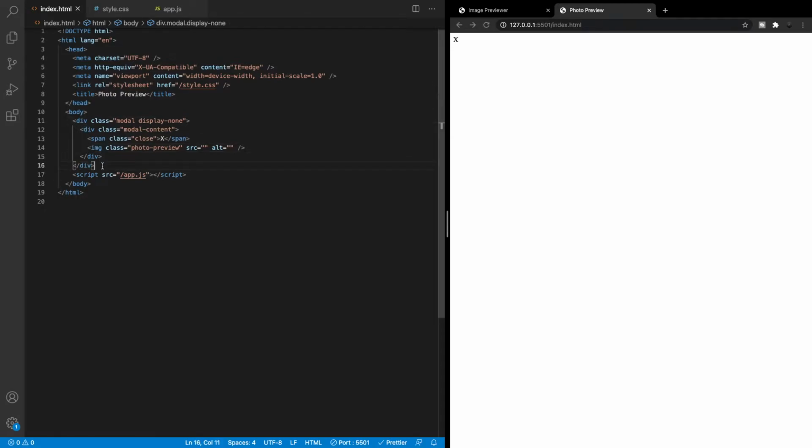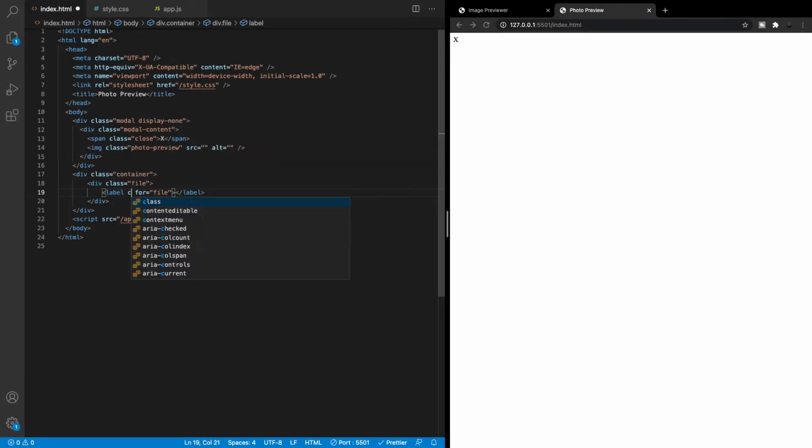Now below our modal, we need to create our button. So what I'm going to do is create another div with a class of container, and then inside of here we need to create our button for the actual ability to upload a file. So we're going to have a div with the class name of file, and then inside of here we're going to have a label, and we're going to say this is for file, and we're also going to pass this a class of btn.